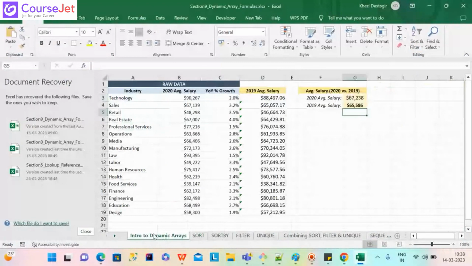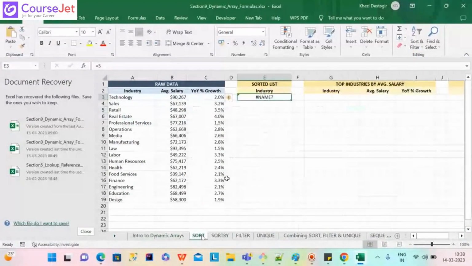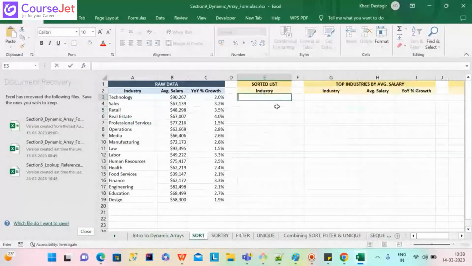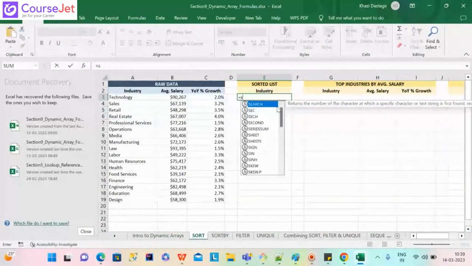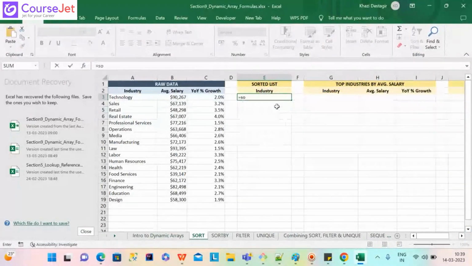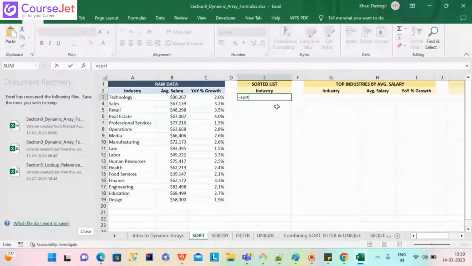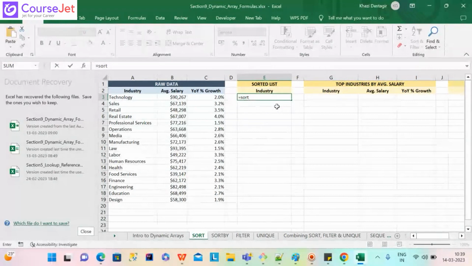Yesterday we did this. Today we'll see the... So we were not able to sort it. So now if I give... again, it's not coming.